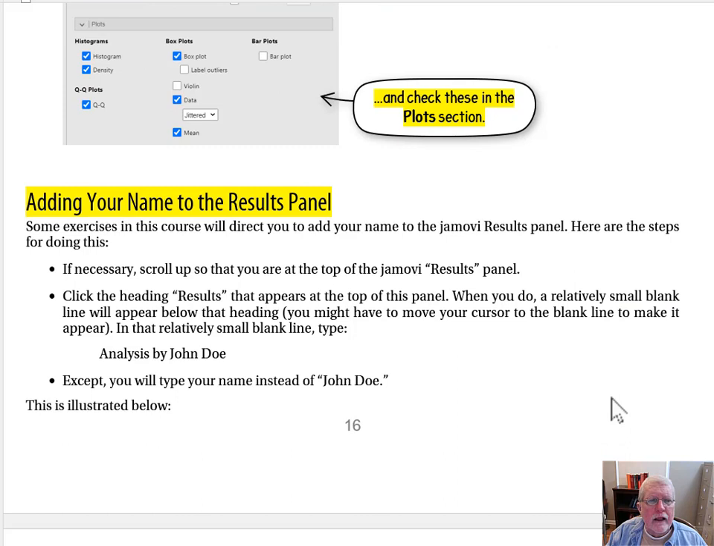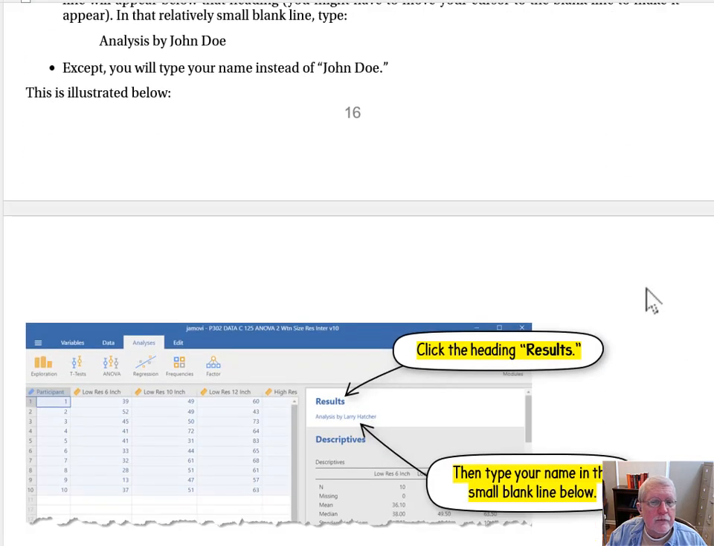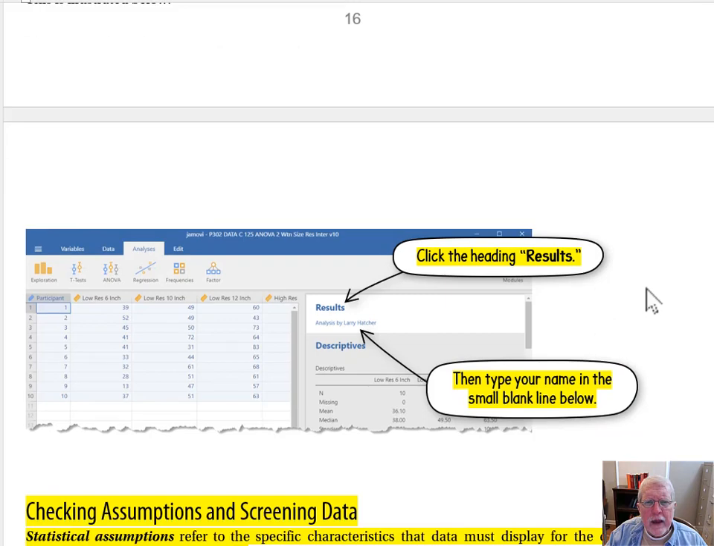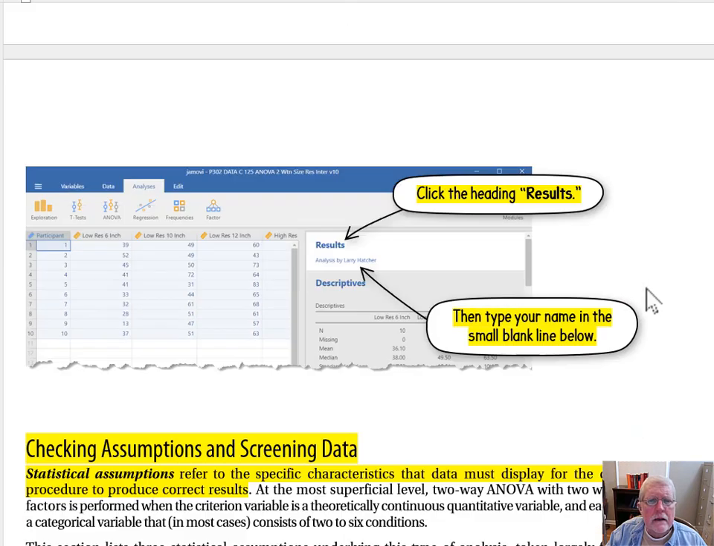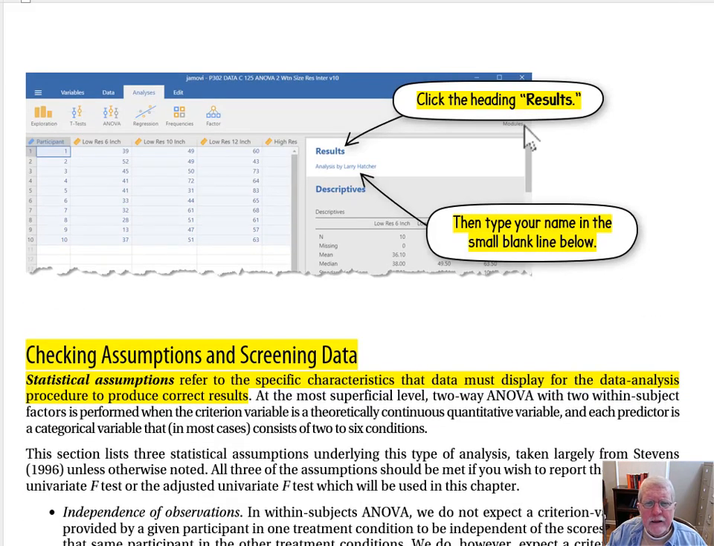If you're a student in my class, you need to do an additional thing. Add your name to the results panel so that I know you're handing in your own program and you're not handing in your roommate's program. We'll go to page 17. Top of page 17. Click the heading results and then type your name here so that your name will appear in the results section. So we have requested some descriptive statistics, checking assumptions, and screening data.